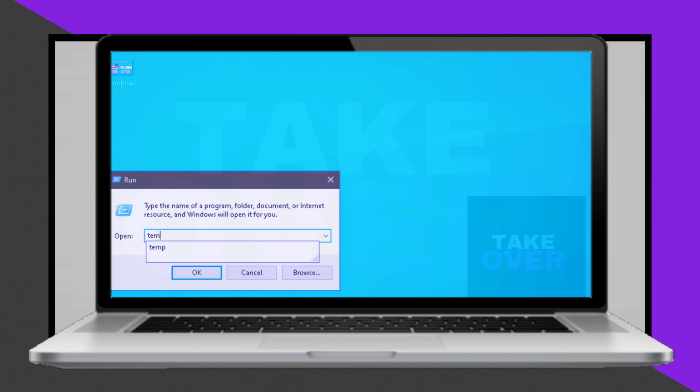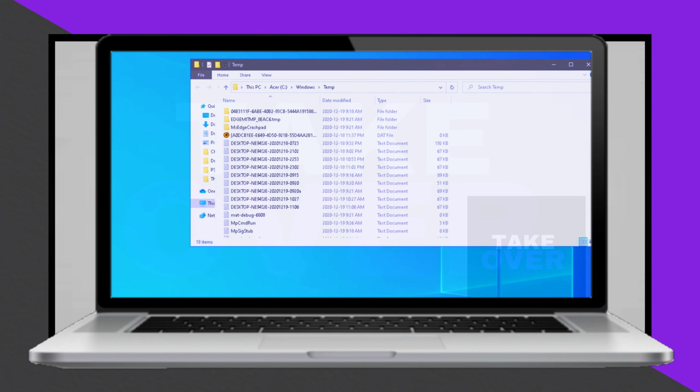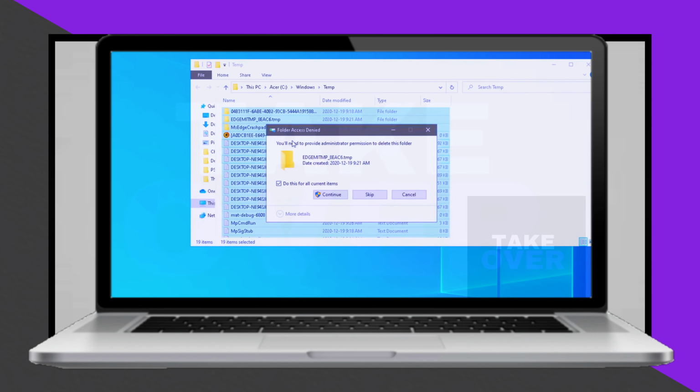From here, now we're going to delete our temporary files. So let's first do temp, and we're going to have a bunch of them. I recently deleted, so I don't have many. You're probably going to have a couple hundred. Again, click on one of the files, press Ctrl A to select all, and then press Ctrl D.